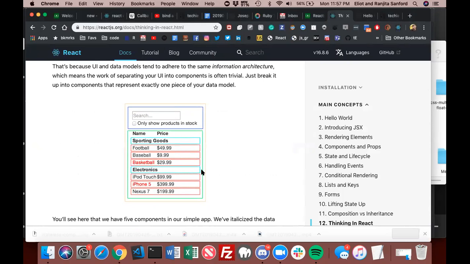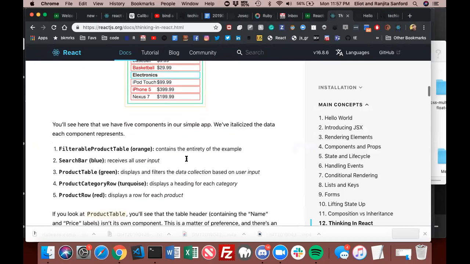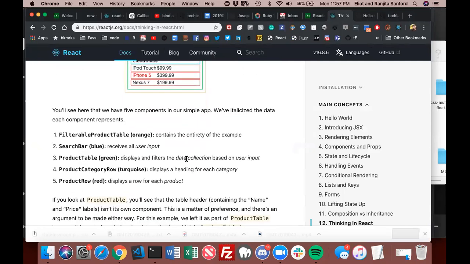All right, so here we have some lines around the boxes. Yeah, some boxes with different colors. The entire thing is yellow. That one is the app component, the parent component. Every box is one component. So the sporting goods category. So we have 5 components. They mentioned it in the bottom line. Yes. So we'll see here that we have 5 components in our simple app. We've italicized the data each component represents.